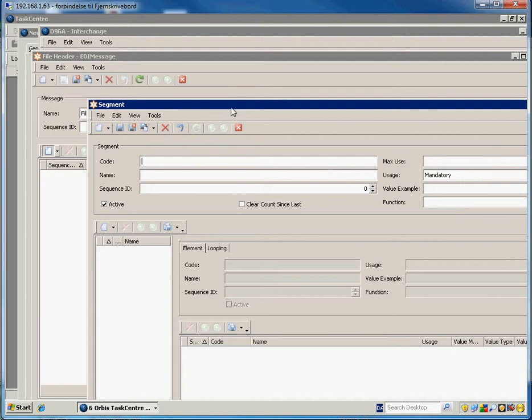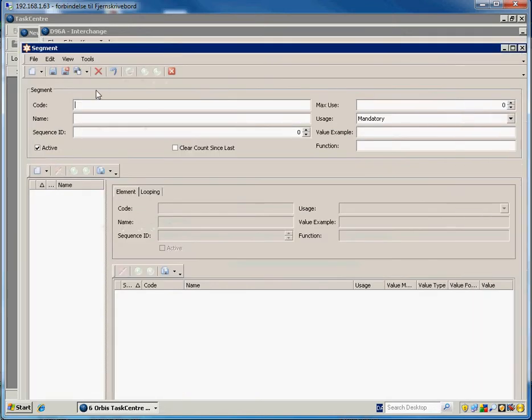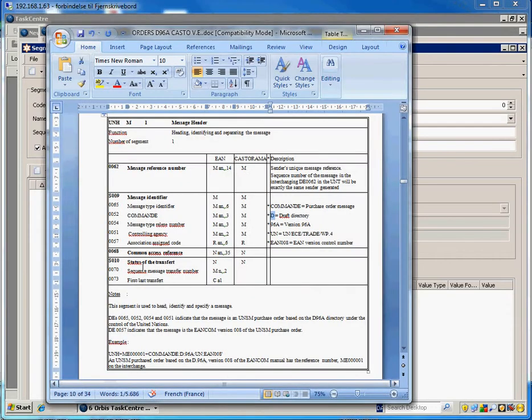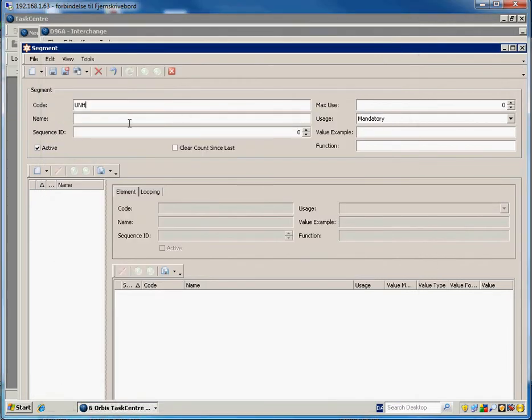Click New to get a new segment. The segment code that's actually been written into the file was UNH, sorry, and it's also called a message header. So I'll just put message header. It's always a good thing to use the same words as they use in the manual, because it makes it much easier to get back and reference the manual.